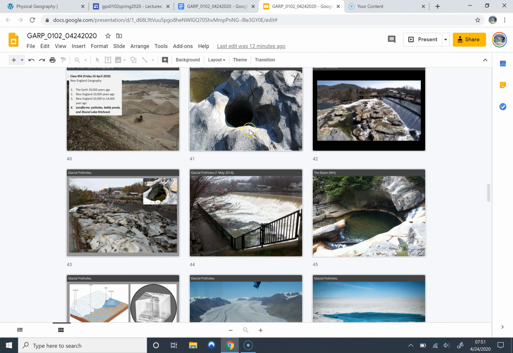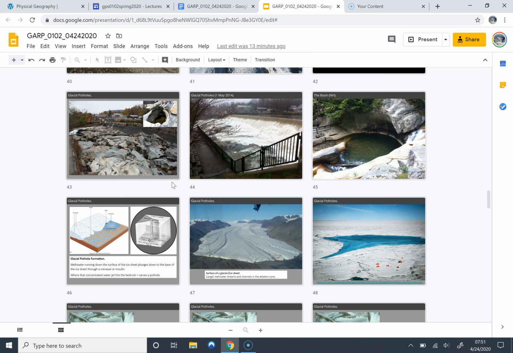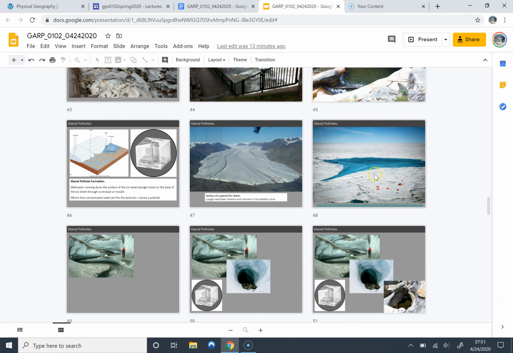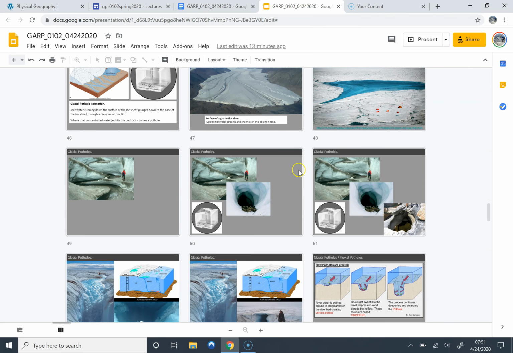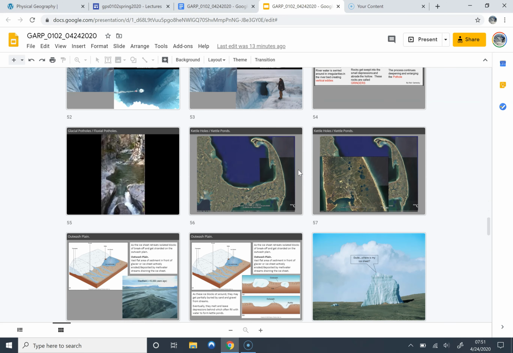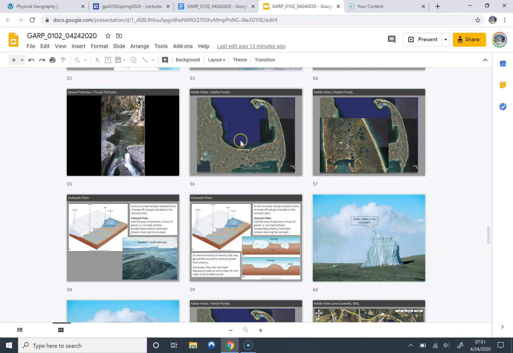Here are the famous glacial potholes in Shelburne Falls in the different flow conditions. How did they form? Well, here's the story about how glacial potholes form. We go to the Cape or pretty much anywhere in New England and you notice we have a lot of ponds, right? A lot of little lakes, little ponds that are approximately circular in shape. Well, how did they form? They're called kettle ponds.